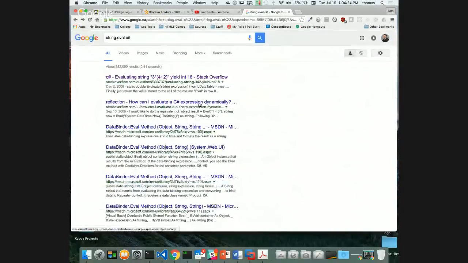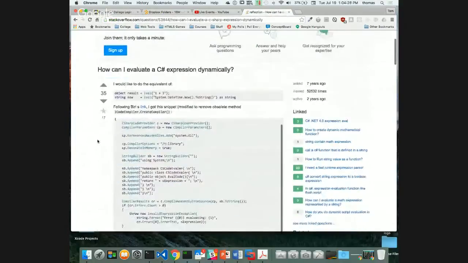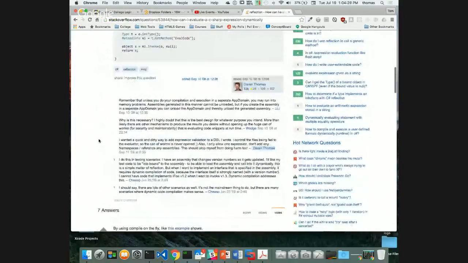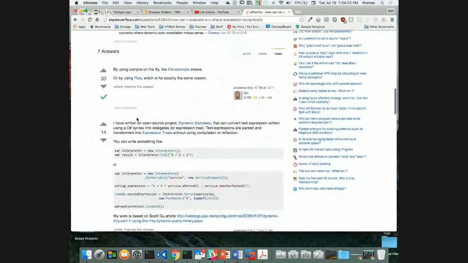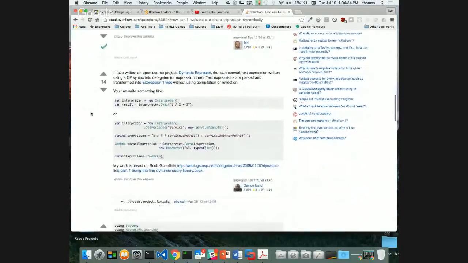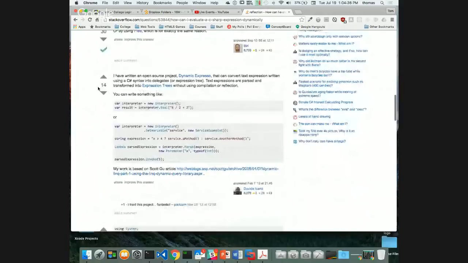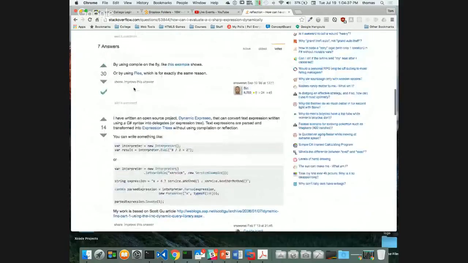How can I evaluate a C# expression dynamically? By the way, it does exist in other languages where you can do the eval. Okay. So here's another example on Stack Overflow, where we look at it. It says, by using compile on the fly, like this example shows, or by using Flee, which is for exactly the same reason. Let's take a look at these two things. So this is this example here.